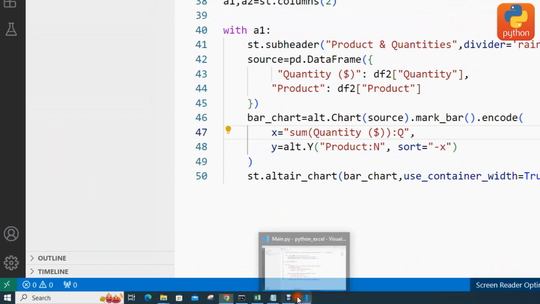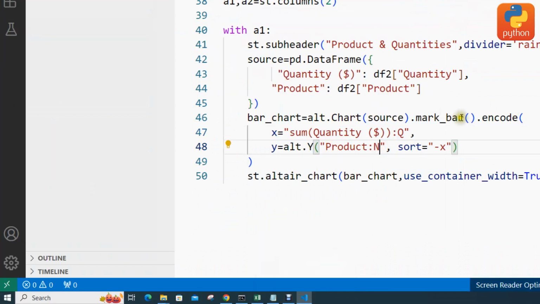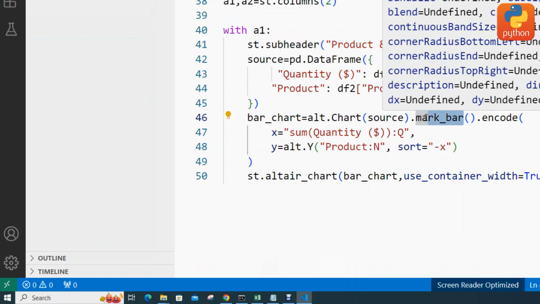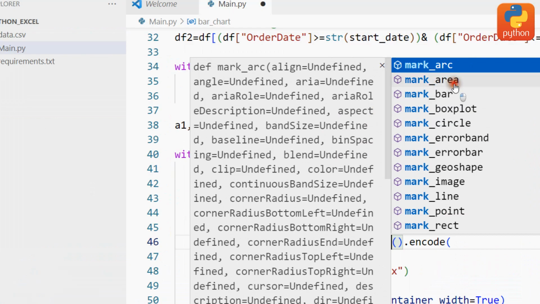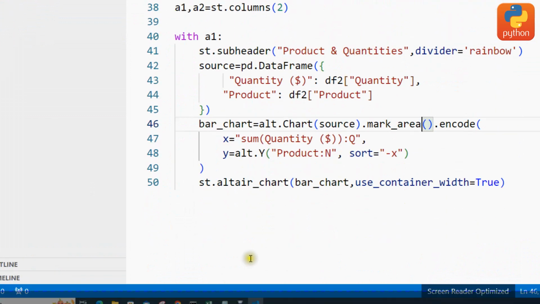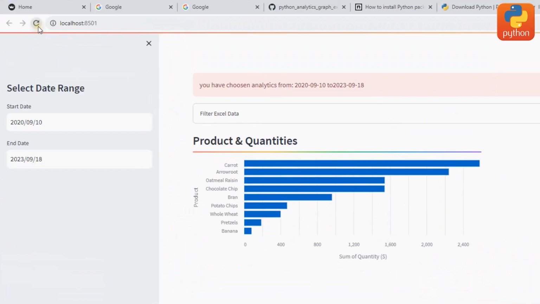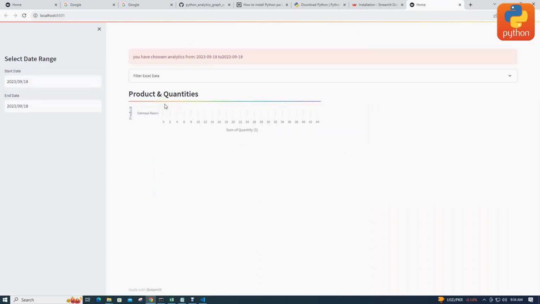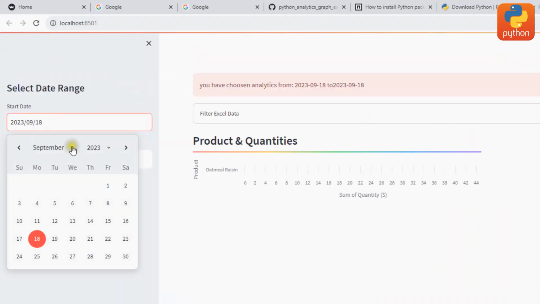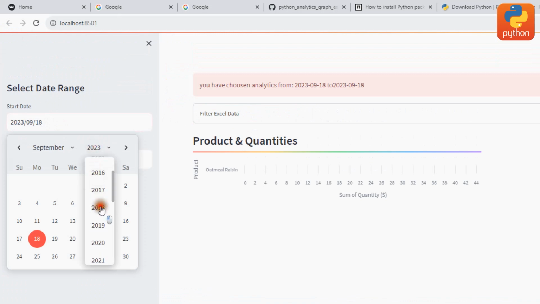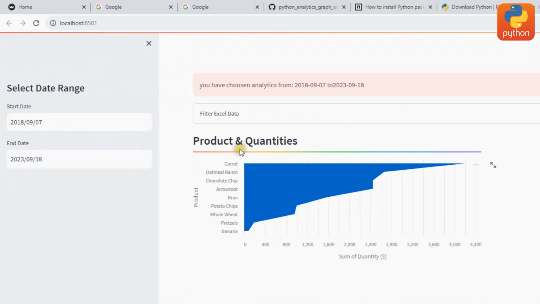So now you can change from a bar graph to, for example, mark area. So an area, and now save changes and come to refresh the output. You can see area. You get area nicely when you filter the date, for example, and this is area. So you see that if I position the cursor on a particular item, we will see the data change.